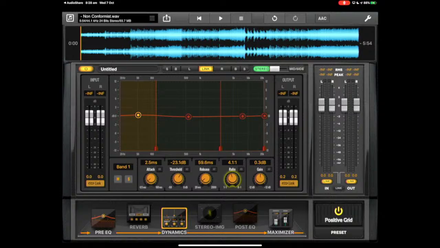So for things like vocals, you're looking normally around something like a 3, 3.4, something like that. I'm going to give you an example of over compressing something. So I'm going to turn it all the way up to 8, and let's hear the difference. See if you can hear it.